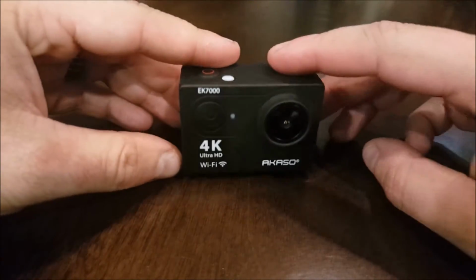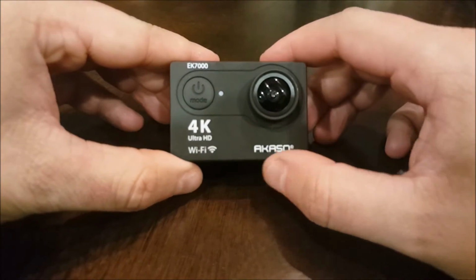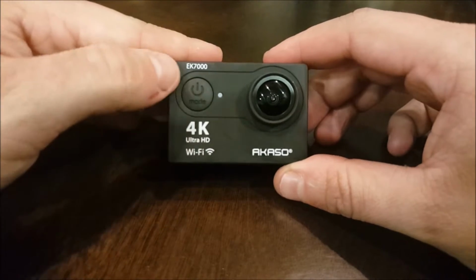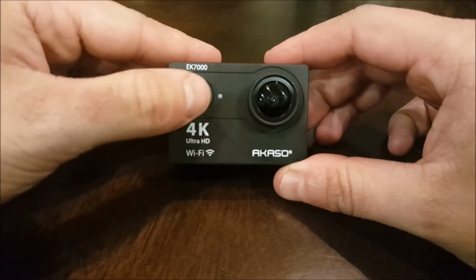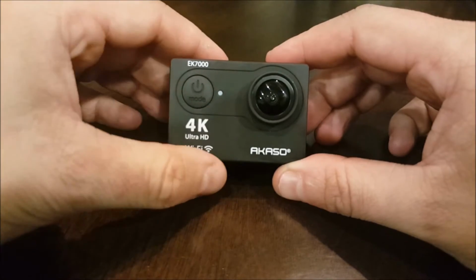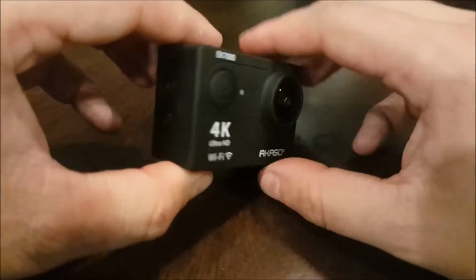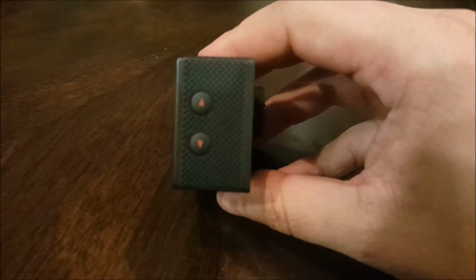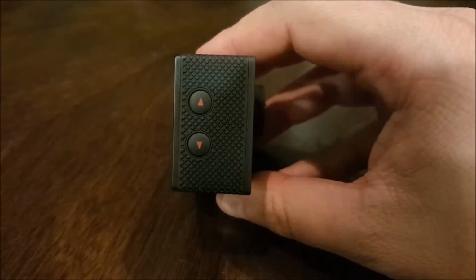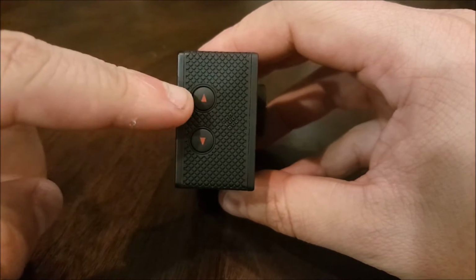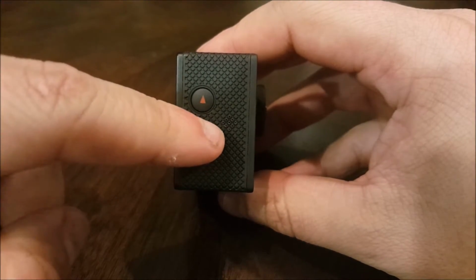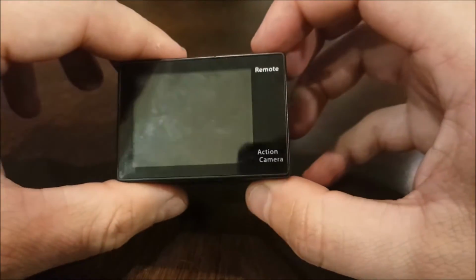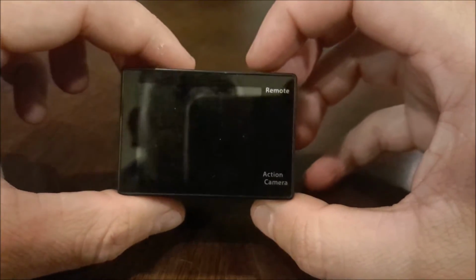And here it is. Pretty standard action camera. Akaso there. Got the Wi-Fi, 4K, model number EK7000. Power button and indicator light. Here's the lens over here. On this side of the camera, got a little focus. There you go. It's got an up and down button, and right here is a little speaker, so that's kind of nice. Here's the back with the screen. Obviously, the camera is off right now.